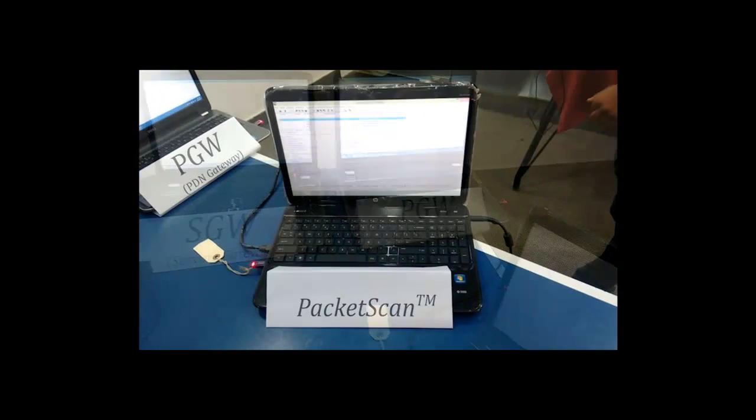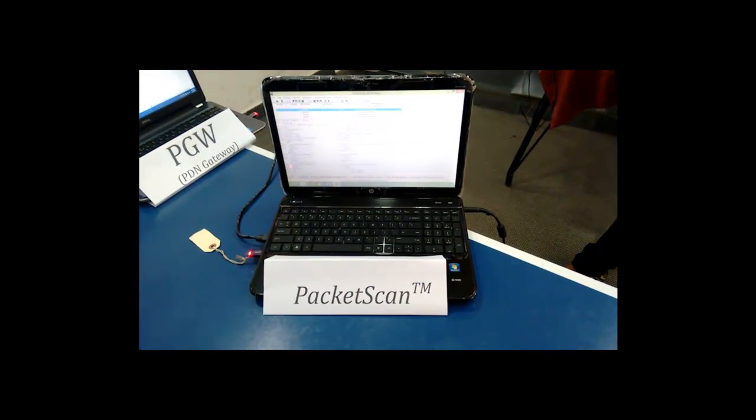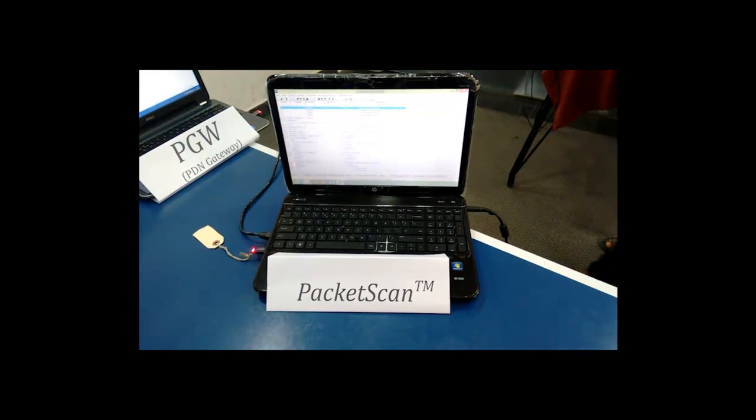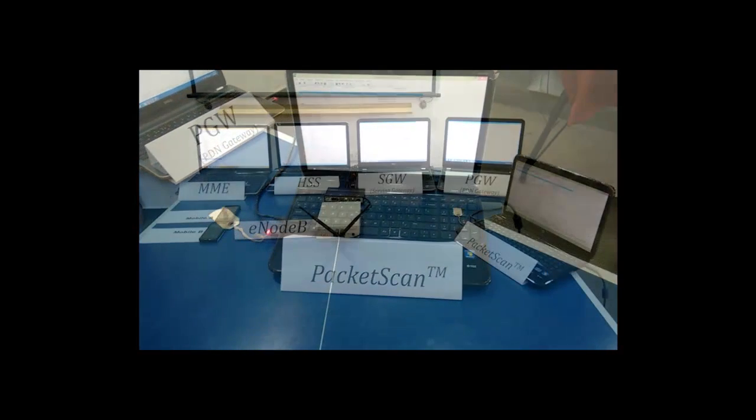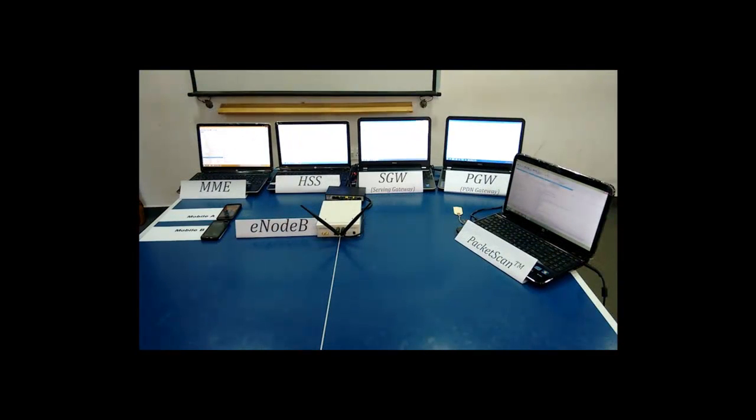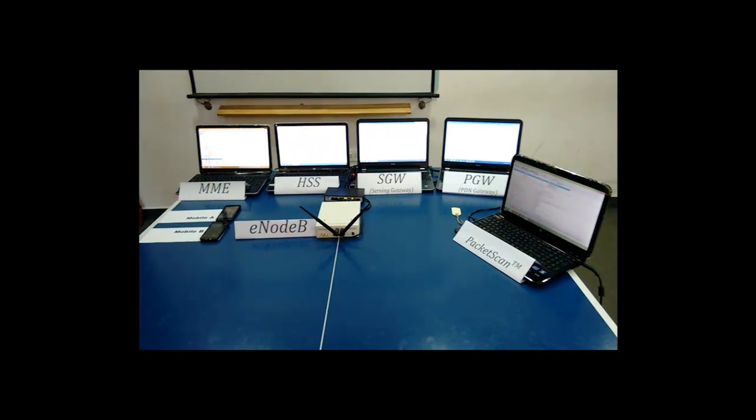One of the ports in the switch is configured to capture and mirror the packets over all these interfaces. So, with a single Packet Scan, one can monitor all the interfaces such as S1, S6a, S5, and more over the LTE network.